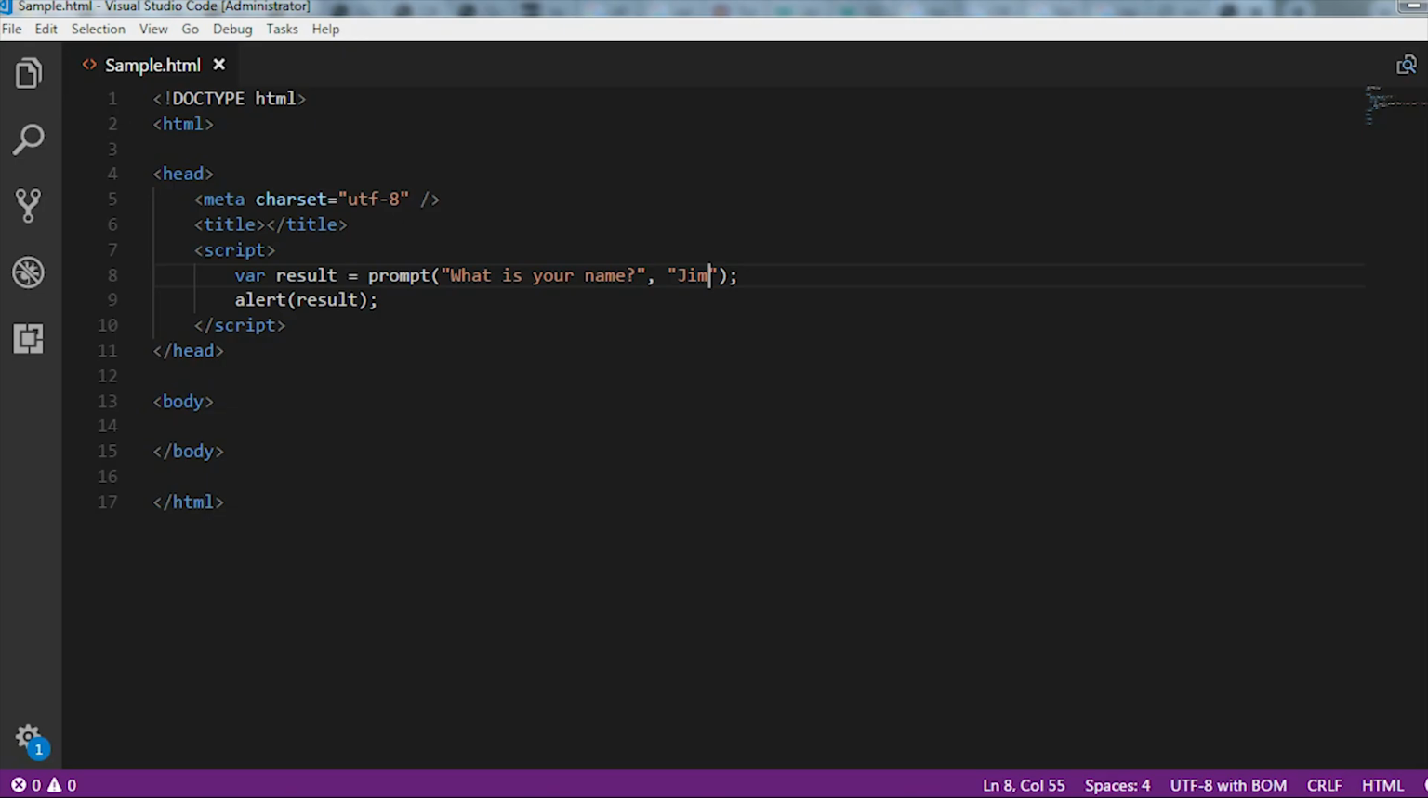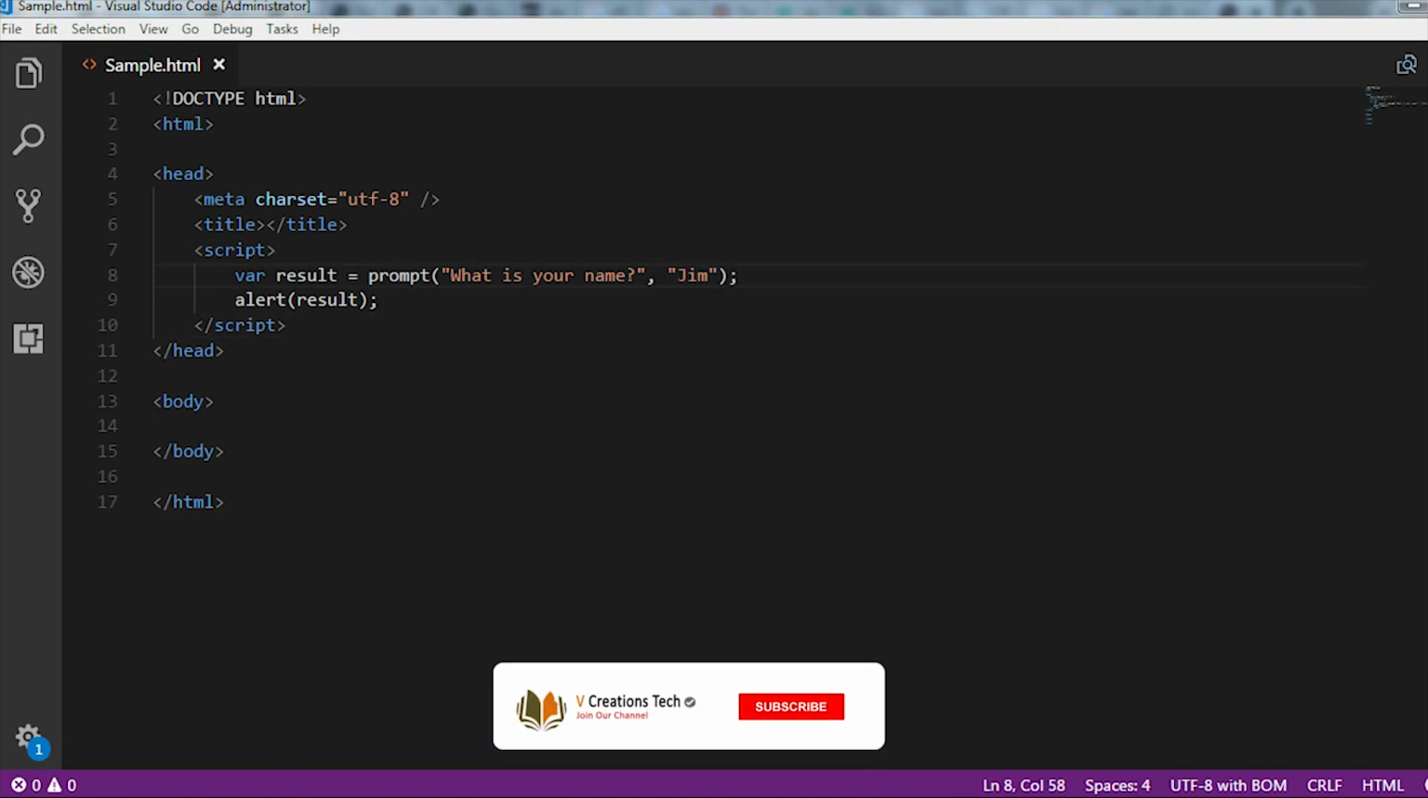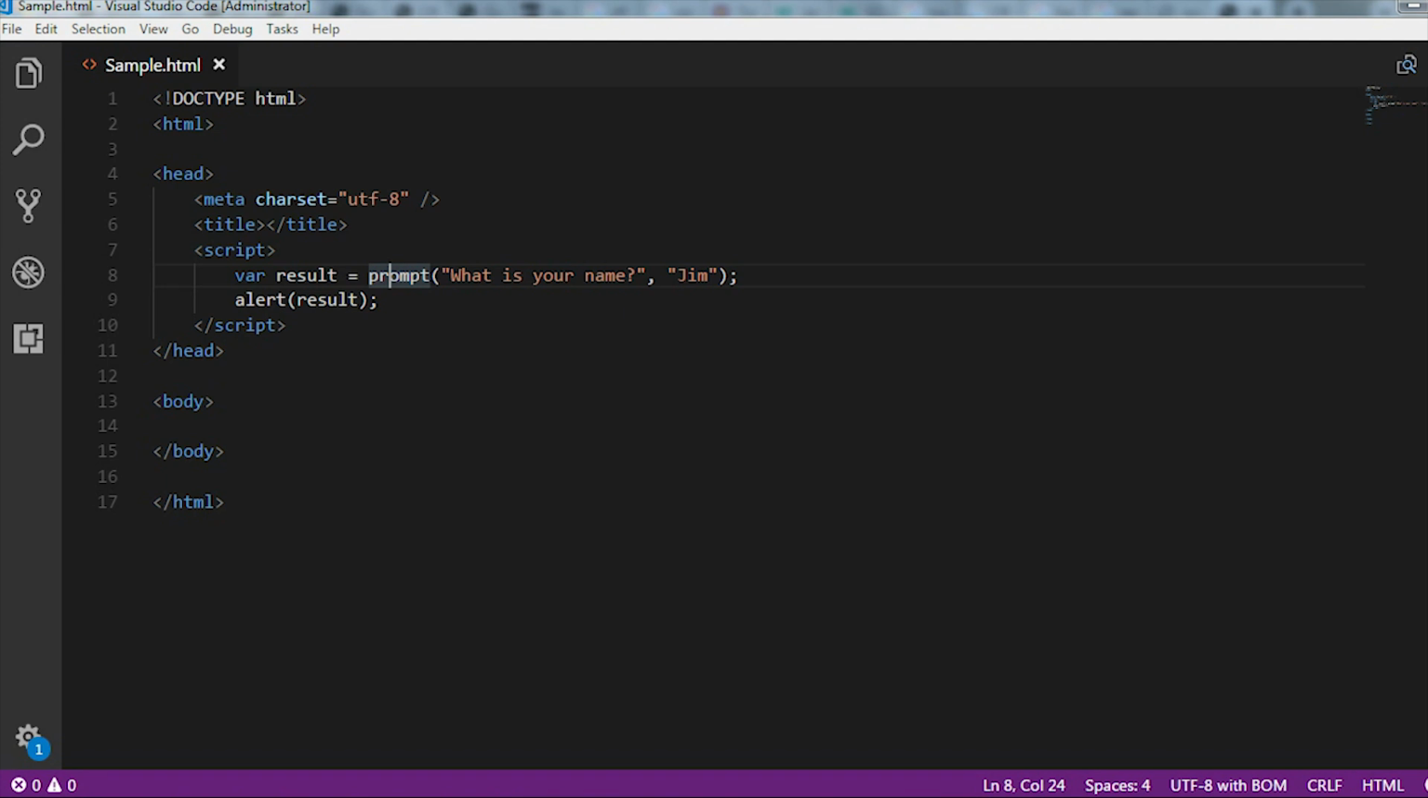So this is the second parameter, and we can say that this is the default value of the prompt method, and this is optional. If you want, you can use it. Otherwise you can just remove the second parameter. That is also fine. If you want to give some default value, then you can pass it. Otherwise we can ask the user to give their own values. So this is all about the prompt method.